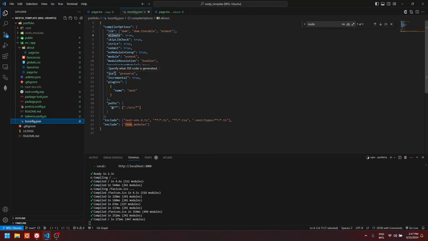This is the configuration file for TypeScript, which has all the settings for the TypeScript compiler. As an example, we have here allowJs set to true. This means we can also have regular JavaScript files in this project, which is useful if you're migrating from JavaScript to TypeScript. Or for example, we have here strict set to true, which means we can't assign an undefined value to a variable. We always have to initialize a variable with some kind of value.